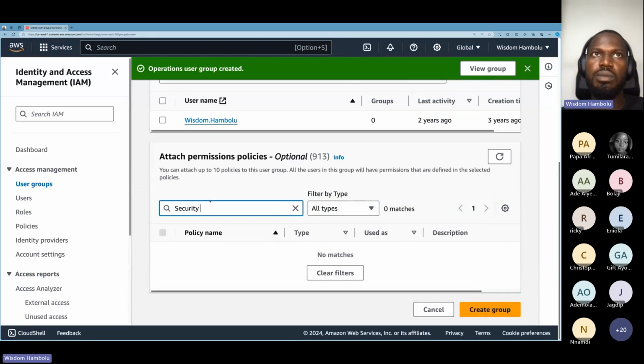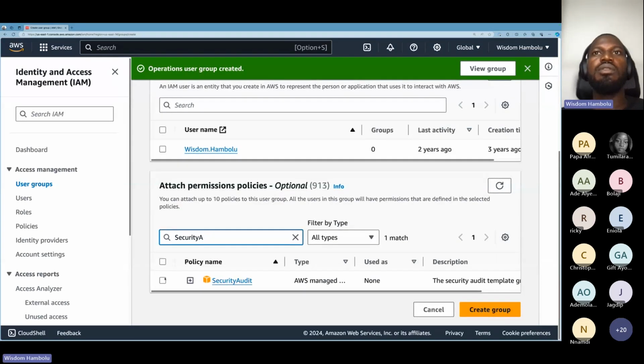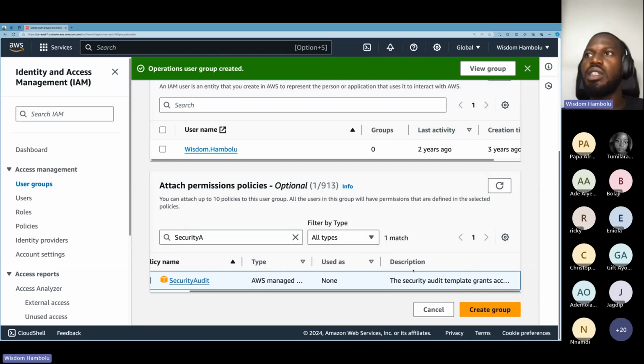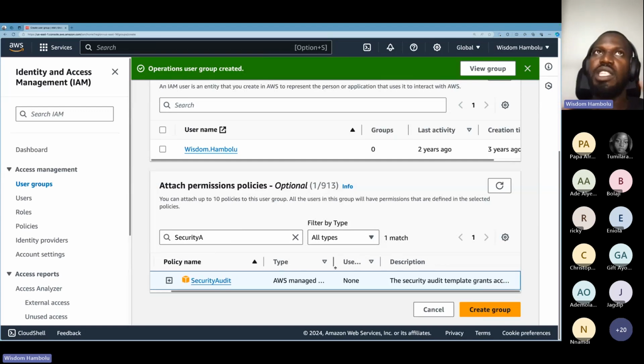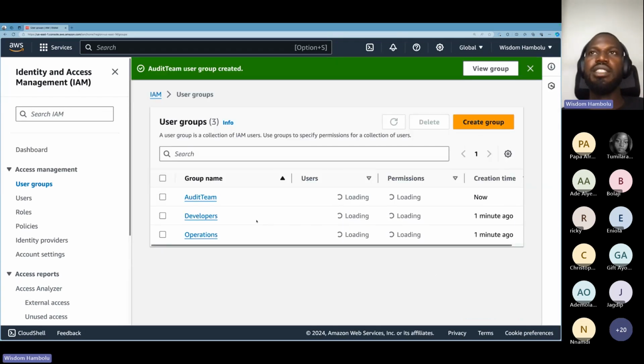Security audit permission. Yes, we'll give it a security audit permission, right? So these are predefined permission policies that have been created by AWS. I've not created anything. I'm just attaching them for the purpose of this exercise. So we've created 3 groups now. We've not created any users, right? But for our different departments, we've created whatever groups they need.